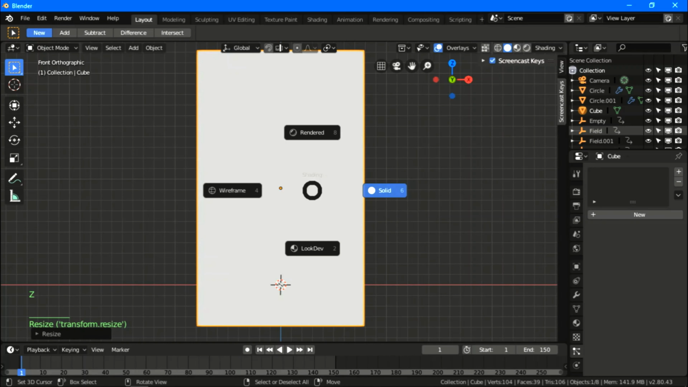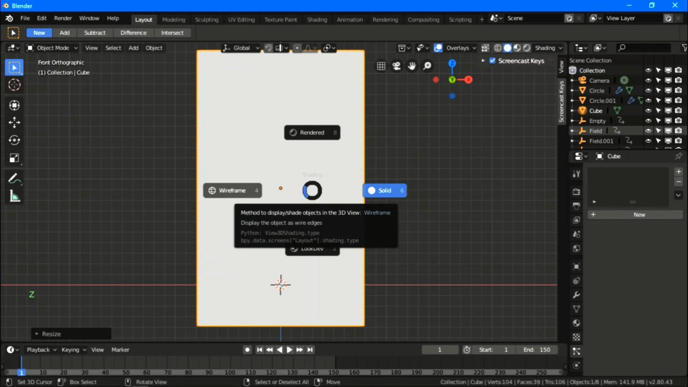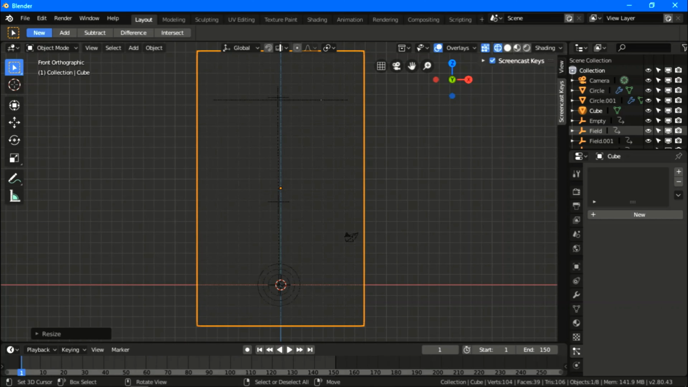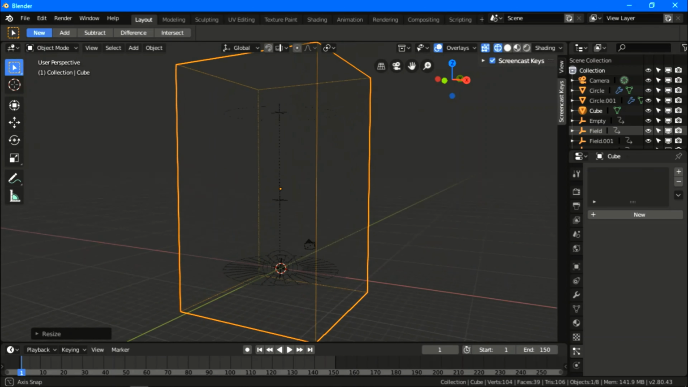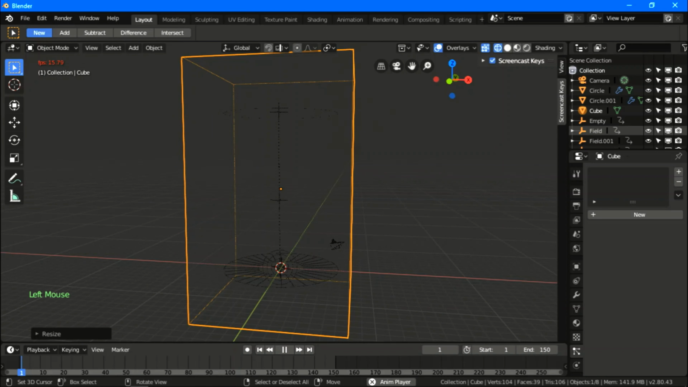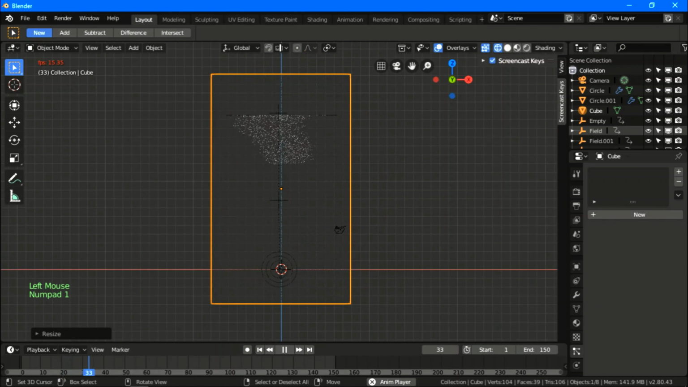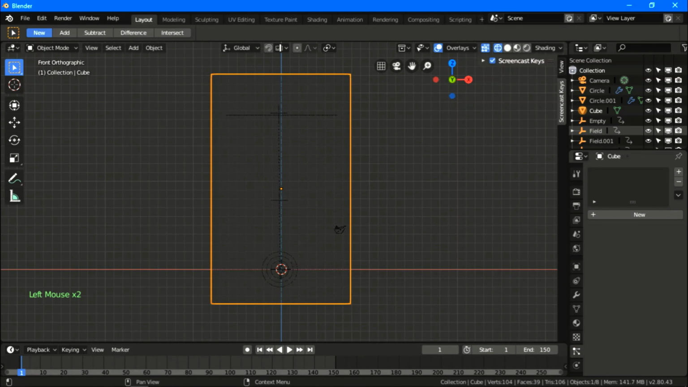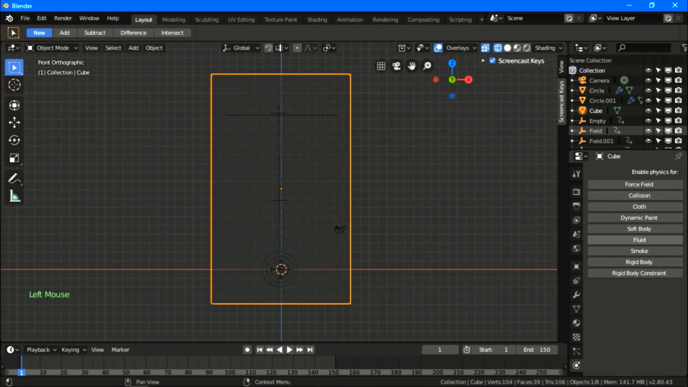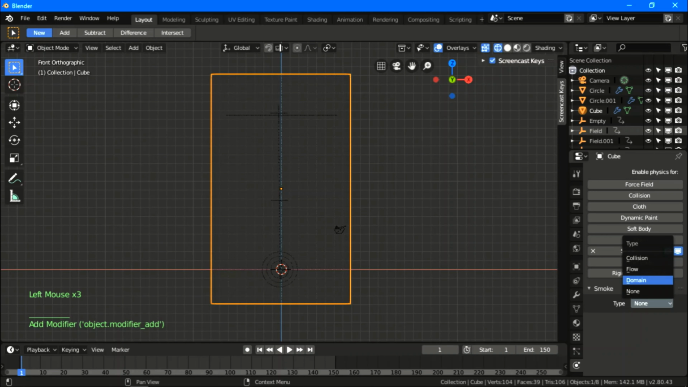Switch to wireframe, press Z, or you can switch to wireframe from there. Make sure everything is inside the cube or the domain, which will be afterwards. As long as these particles are inside this cube, everything is fine. Now we are going to add the physics to it, and that will be smoke, and type to be domain.